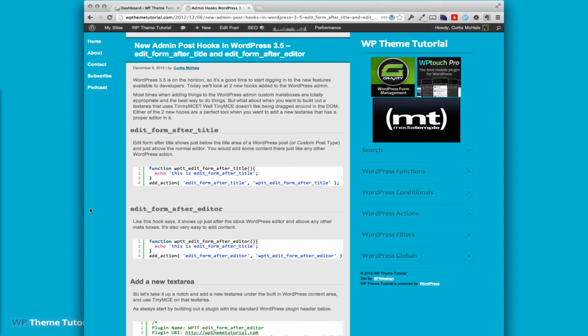Today we're going to look at WordPress 3.5 because it's right around the corner. Today is December 7th. It was supposed to be out on December 5th. It went into code freeze and they're just killing a couple more bugs before it comes out.